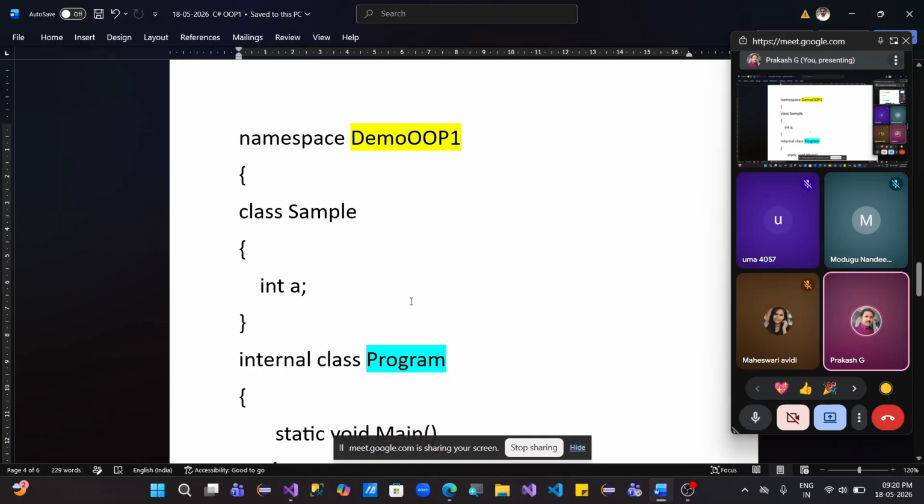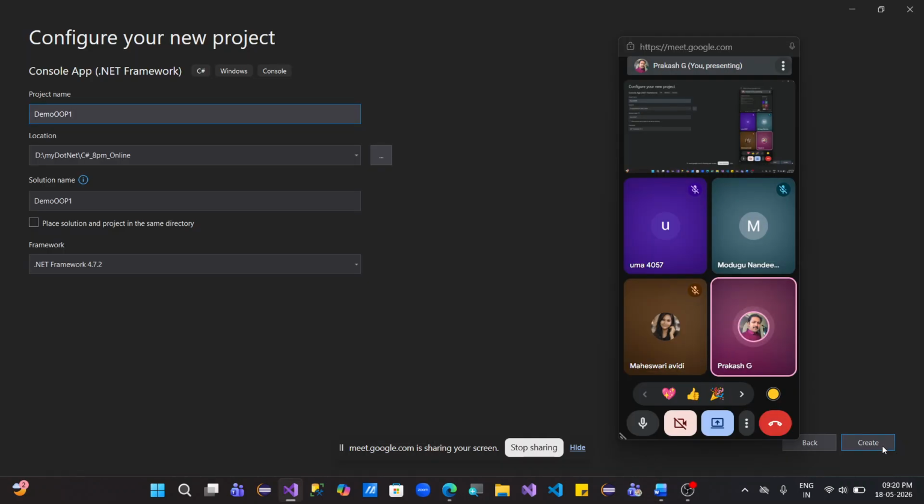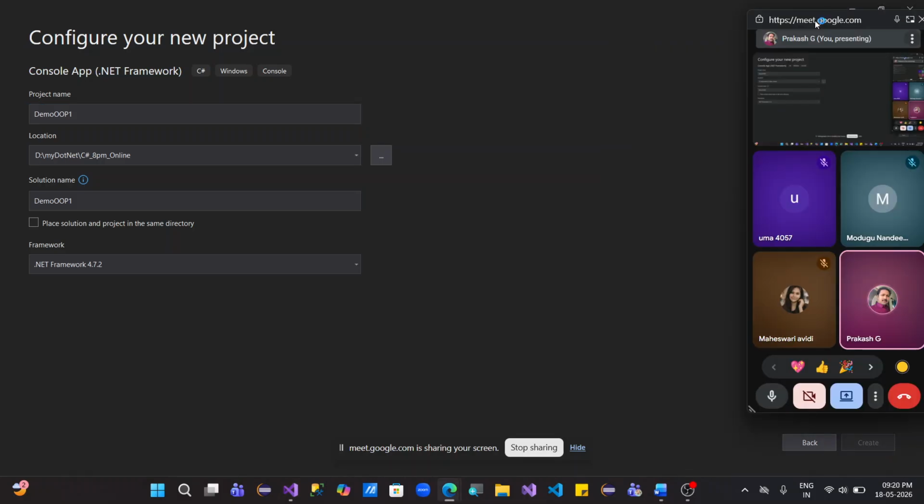Okay, let's go to the example. We have opened our Visual Studio. Select Console .NET Framework. Next, now I'm selecting our folder here, C# online, and here Demo OOP1. I'm giving the same name, guys, Demo OOP1. This is my project name. It will create a namespace with that name, and it will create a class called Program by default with the Main method. This is what I told you. You will see that.